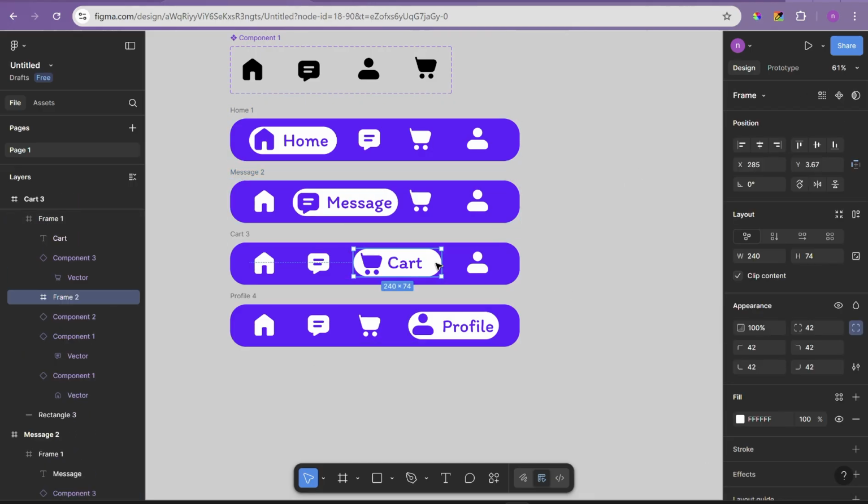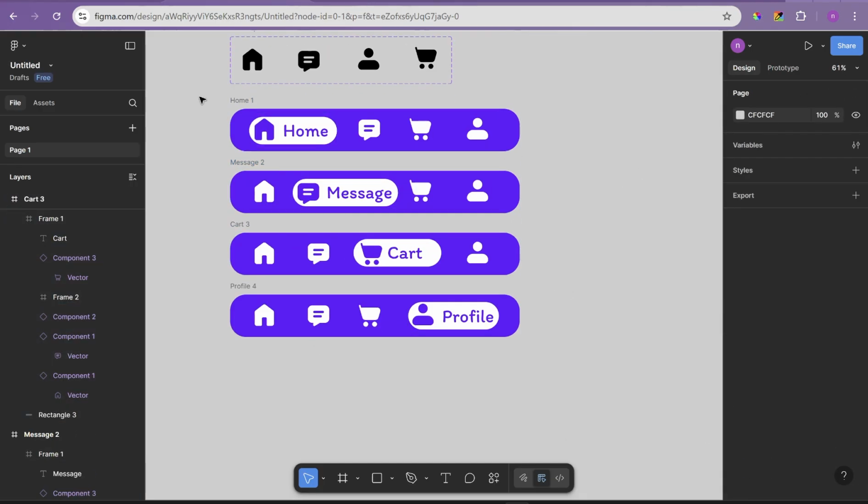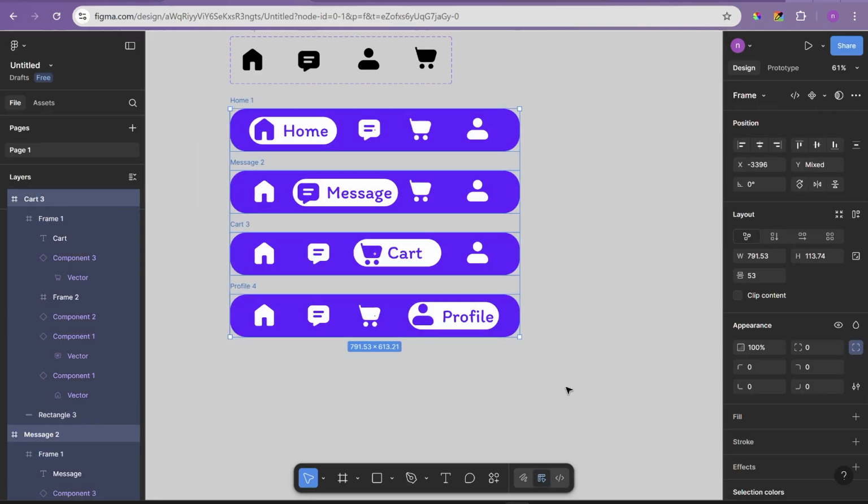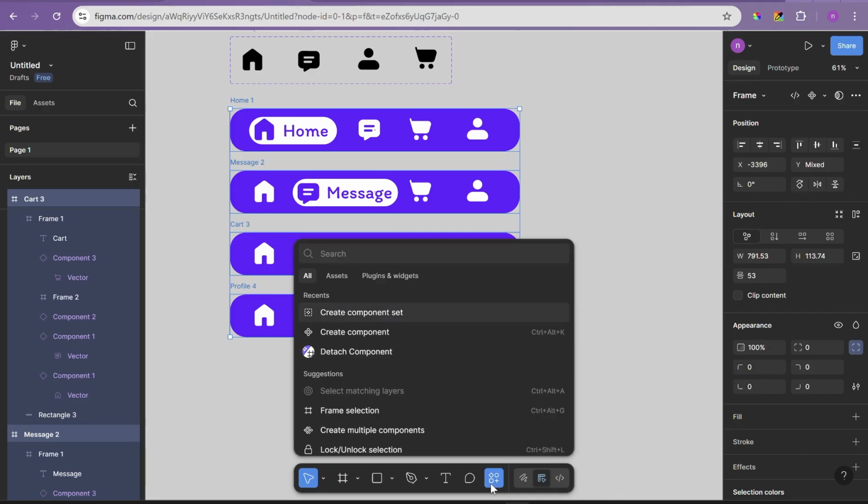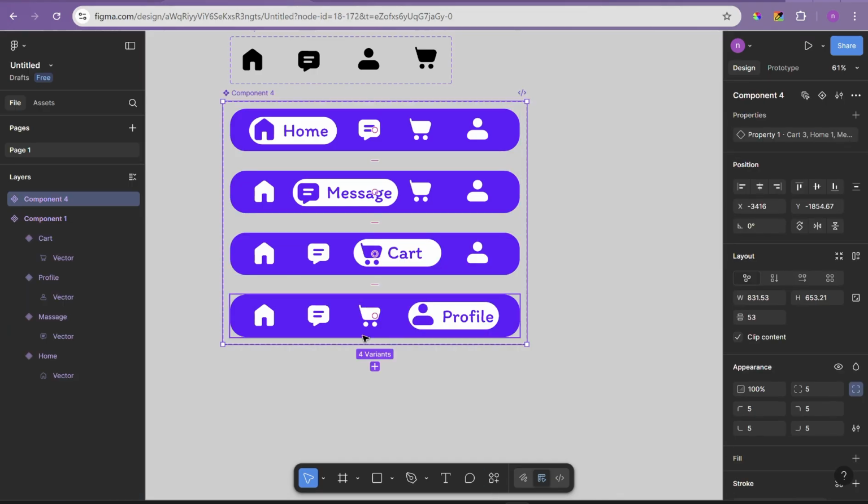Now, select all of these and give the Create Component Set option. We are now halfway done with this design. Now we just need to animate this menu bar. Let's move on to the next part.